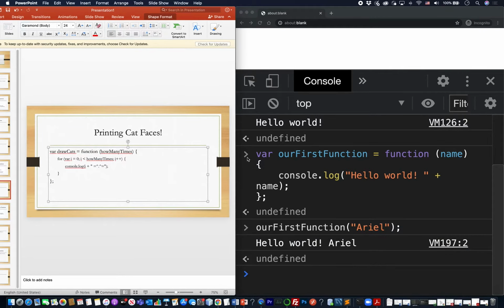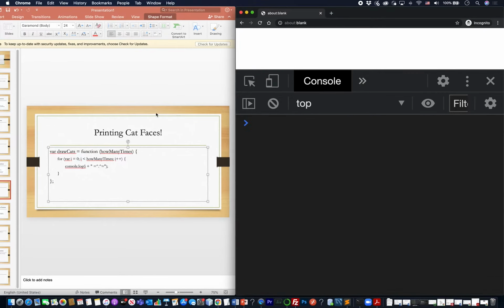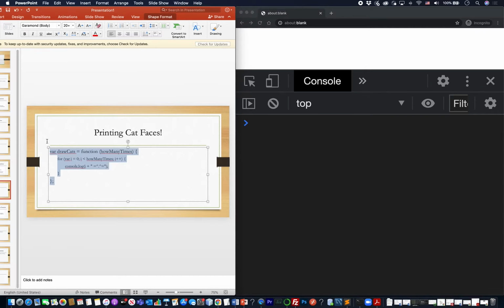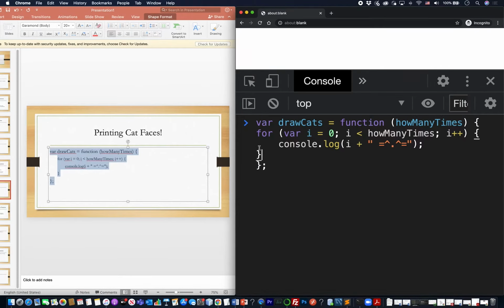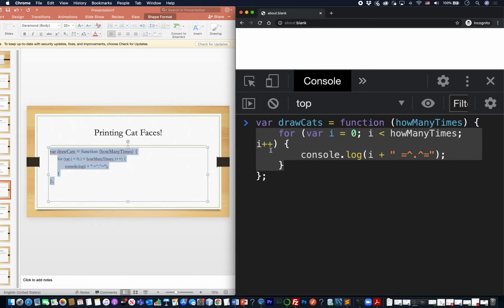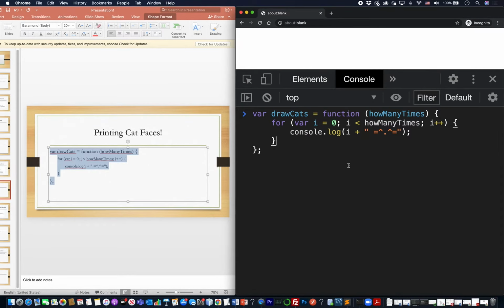So now let me clear this and copy and paste this code. And of course, let me clean it up a little bit. There you go. So now it's a little bit more organized.